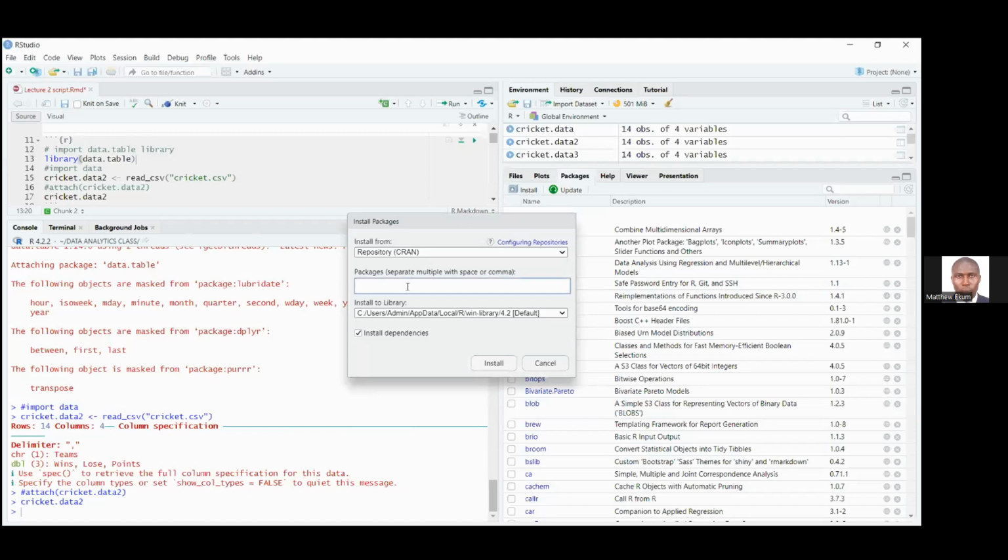Then you come to this place. You type data.table. You can see data.table. Just click on it and install it. Just wait for the installation to complete. I've already done all my installations. Just wait for the installations to complete.